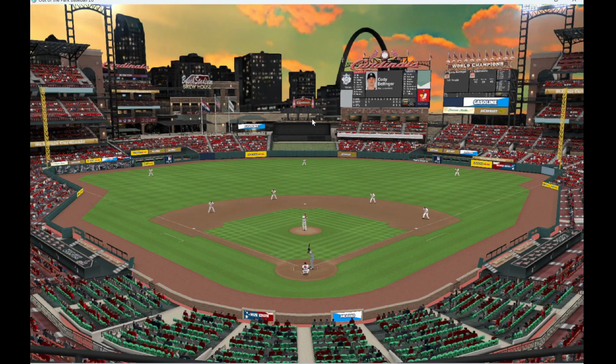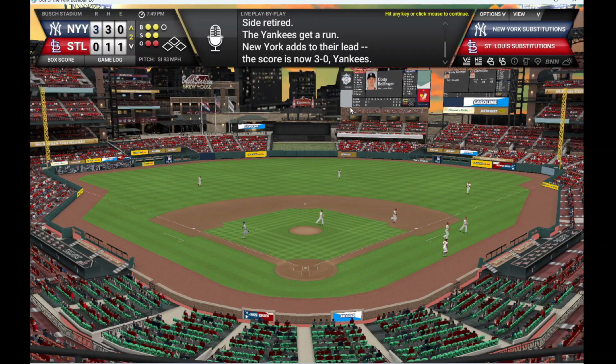Here's Cody Belly Laugh Bellinger. He is out. One man down. Verbal miscue. Take your drink because that was retiring the side.